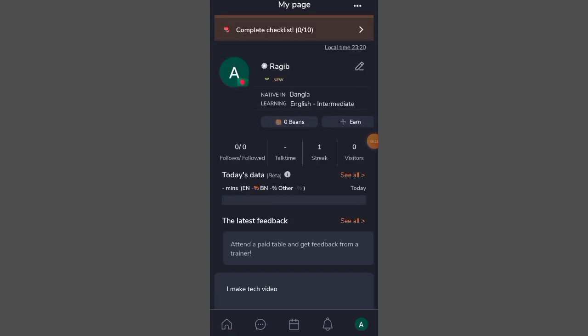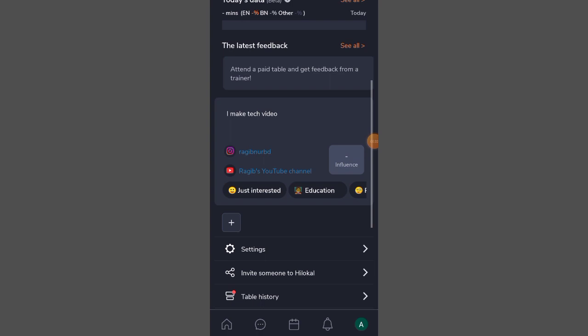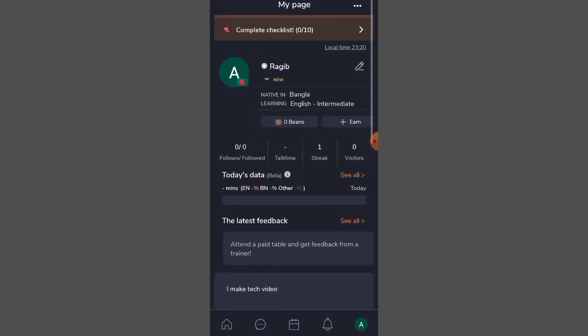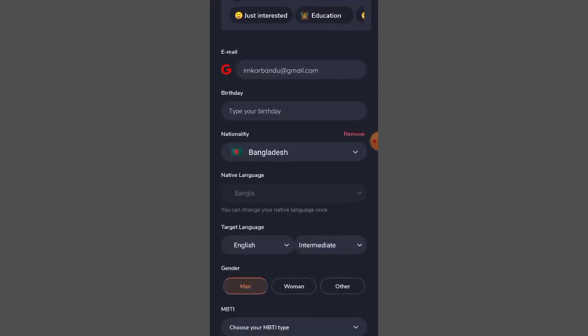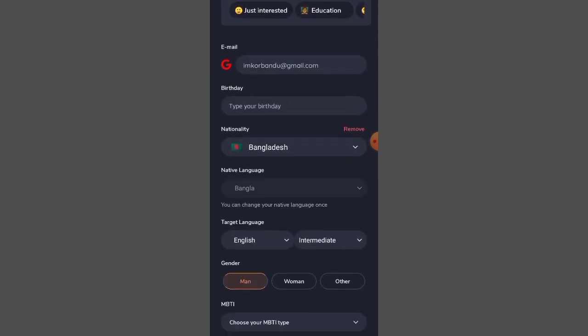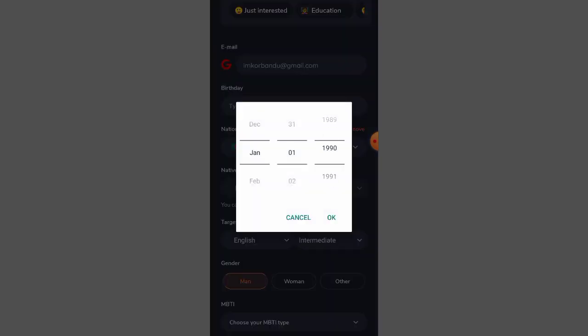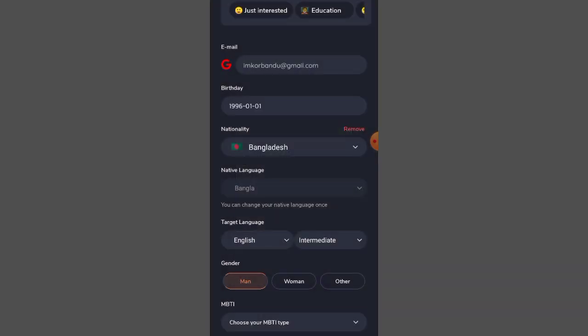Once you click on this, then you'll see your profile. Then we need to scroll down. Now scroll down, here you can see the pencil icon, this option. So simply click on the pencil. Once you click on the pencil, then you have to scroll down, then you can see birthday. Tap on your birthday, simply click on that, and you can give your birthday here. So I'm just giving a random one, something like that, and set and OK, and your birthday will be set.